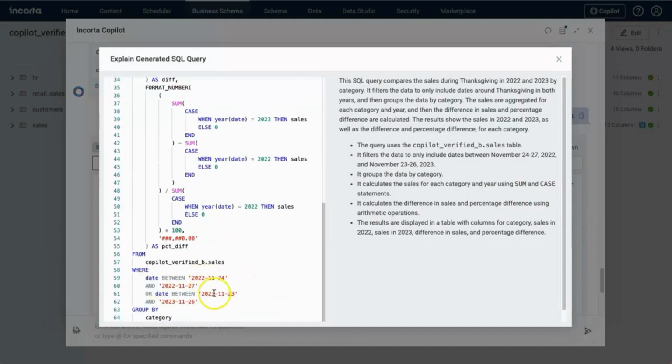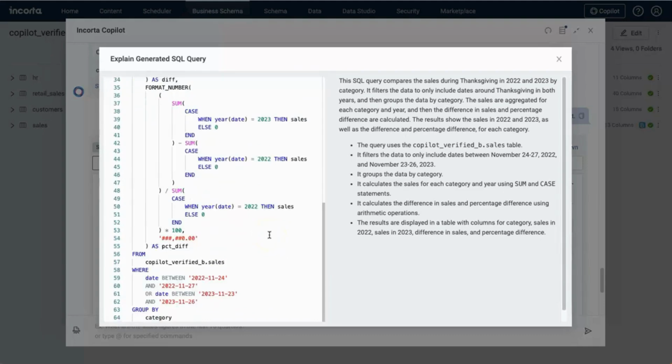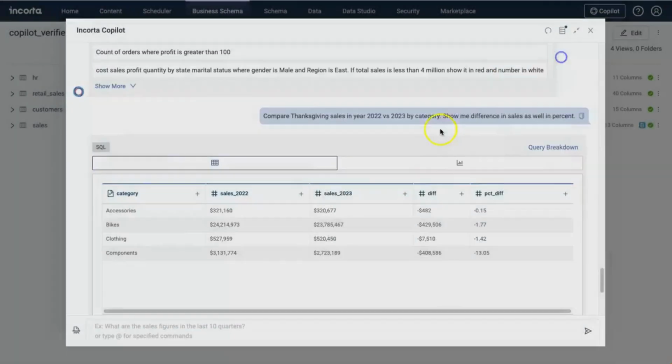So there you go. It has the correct date filter and everything for 22 sales and 23 sales for Thanksgiving.